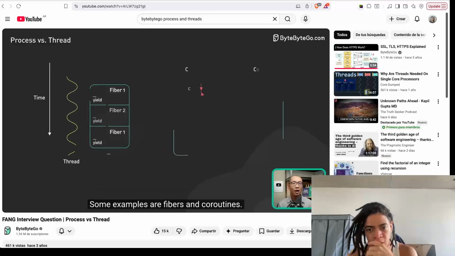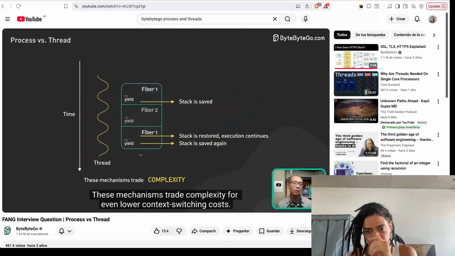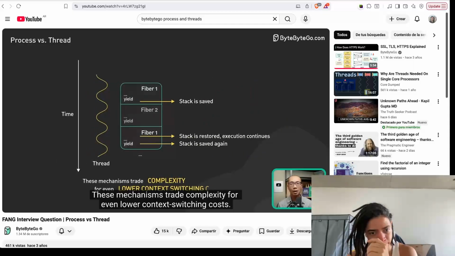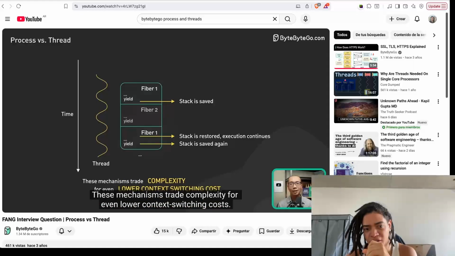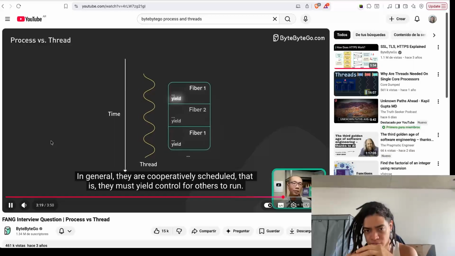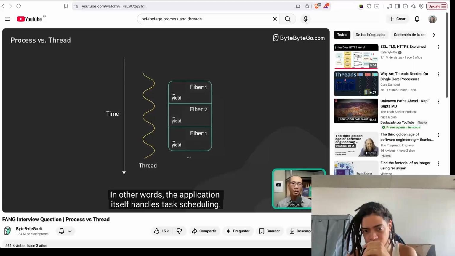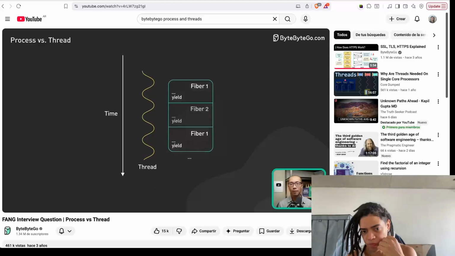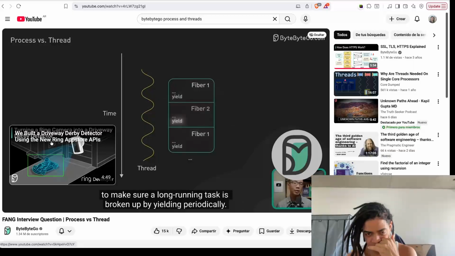Context switching is so costly that there are other mechanisms to try to minimize it. Some examples are fibers and coroutines. These mechanisms trade complexity for even lower context switching costs. In general, they are cooperatively scheduled. That is, they must yield control for others to run. In other words, the application itself handles task scheduling. It is the responsibility of the application to make sure a long-running task is broken up by yielding periodically.